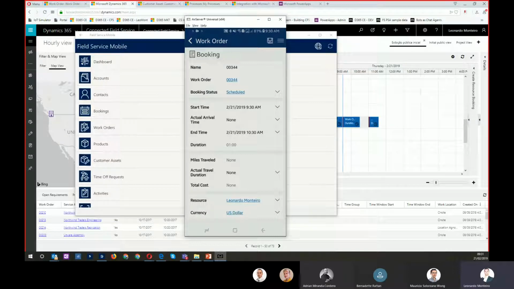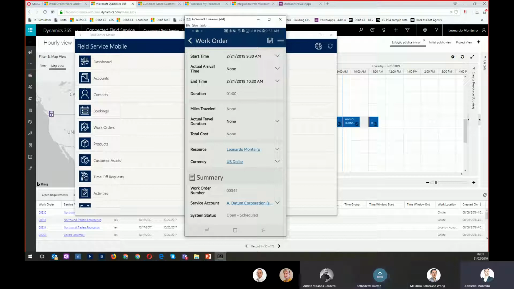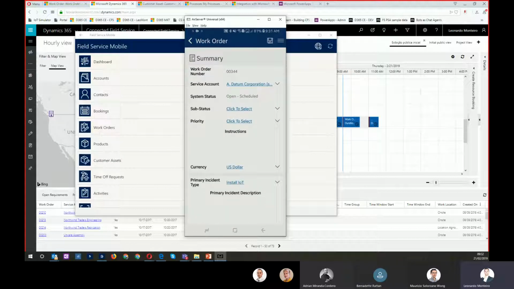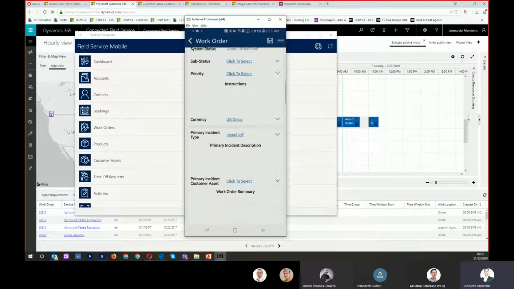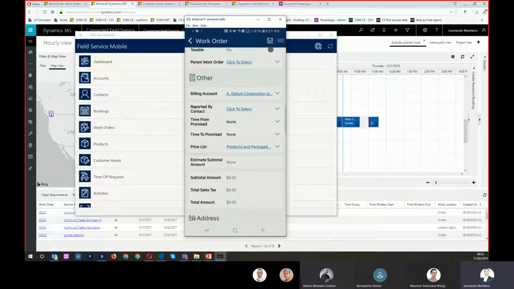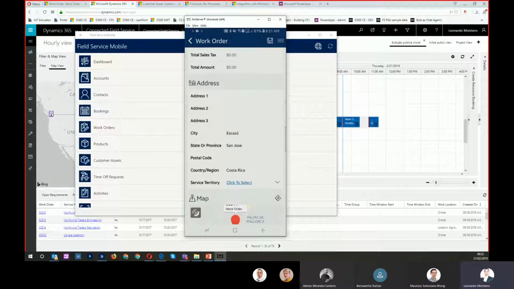Okay. So I'm going to see what the start time is. I can see the customer that I have to work with. I have a lot of details regarding this work order. I have the incident type. I also have the list of actions that I have to do. I have the address here. And if it was integrated with Dynamics 365 and the inventory, we would also see the list of items here. Yeah, sure. You can see that as well.